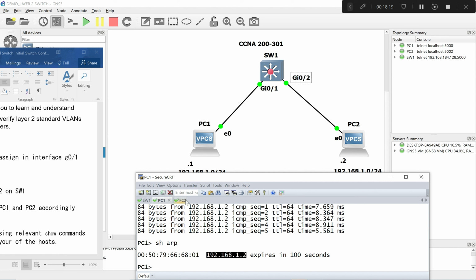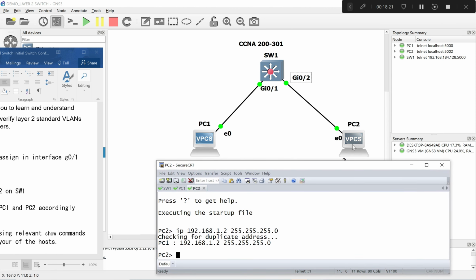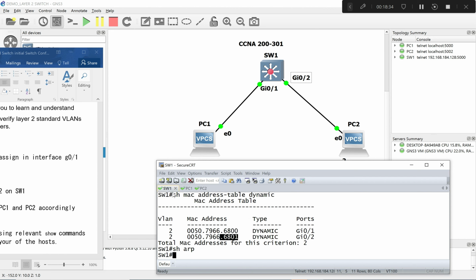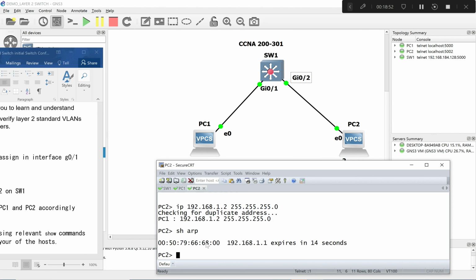So it is pinging. If we go to host 2 and say show ARP, it has the MAC address of host 1, which is this guy. And if we go to the switch, 7966 is the same for both of them, but 6801 is on gigabit 0/2, which is host 2, while PC1 is 6800. So if we go back here, 6800, you see, is associated with this one.